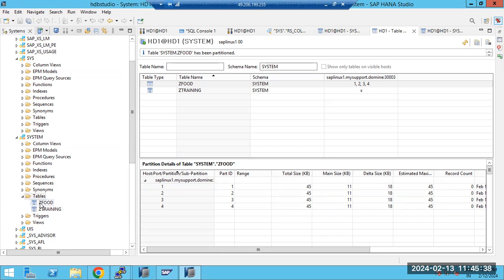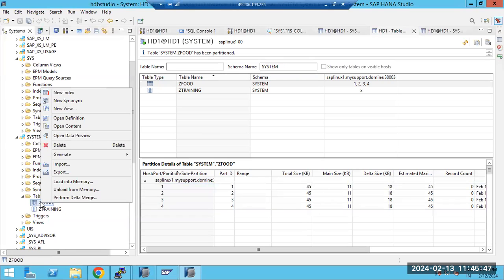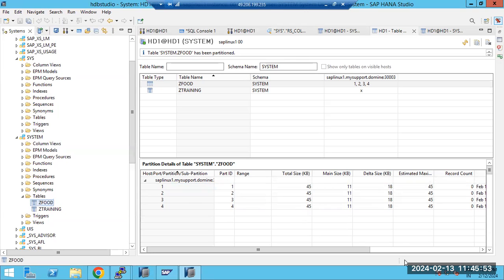Is this an online activity, sir? Yes, it's an online activity, but it is better to stop the SAP application and do it offline. The database stays online, but you need to stop the application. Otherwise, this will take very long hours. Splitting one or two records is fine, and 1 billion is okay.